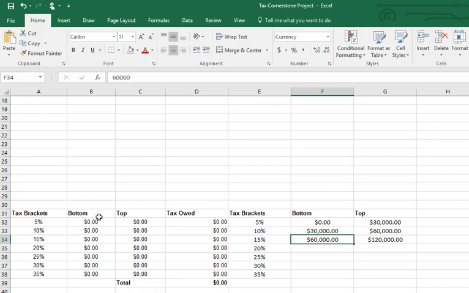And then over here, I want the actual brackets that we're going to use to depend on whether or not we are married. So if we are single, then we just want these over here to just be copied over here. So how would I do that? Well, and if we're married, I want these to double, because the brackets, the top and the bottom, will double if you are married. So okay, let's write a formula for this.